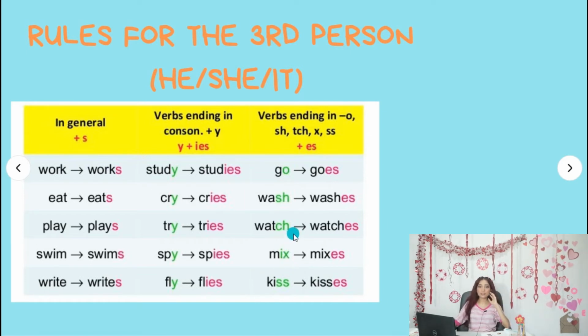If you want to copy this in your notebooks, it's fine. If you don't want to, it's fine too, but you just need to remember this, and later don't tell me that I didn't explain this. Remember that these are the main rules. In general, you need to add an S. When the verb ends with Y, you need to add IES. Or when the verb ends with O, SH, TCH, X, or double S, you add ES, okay?